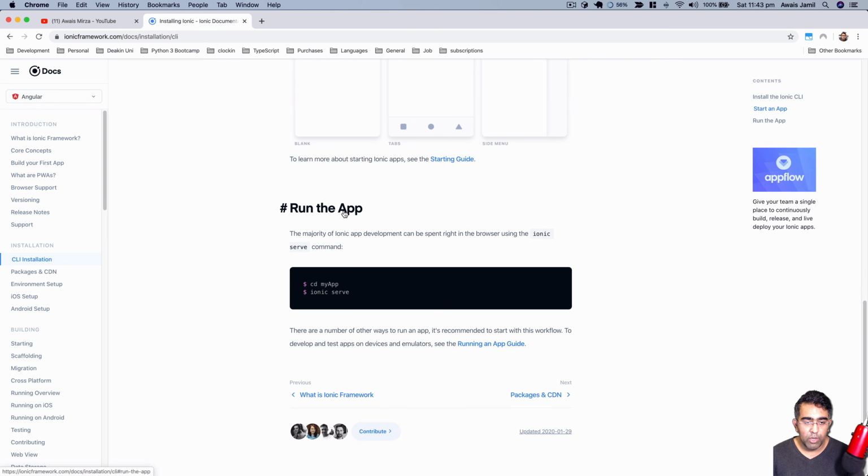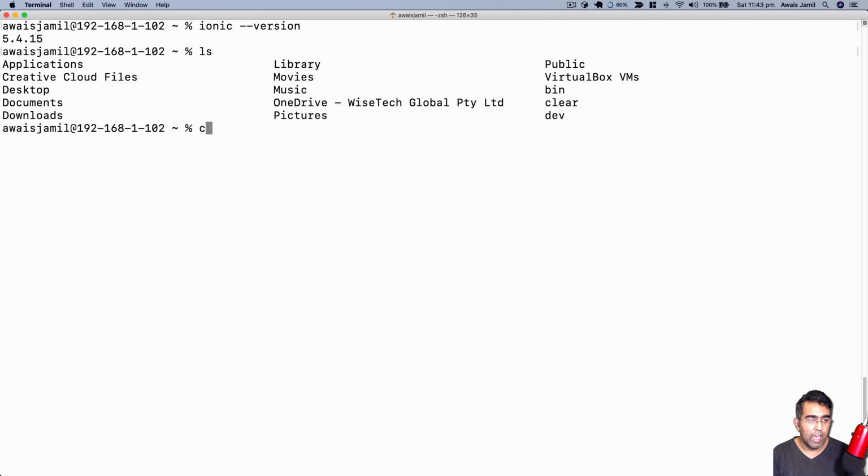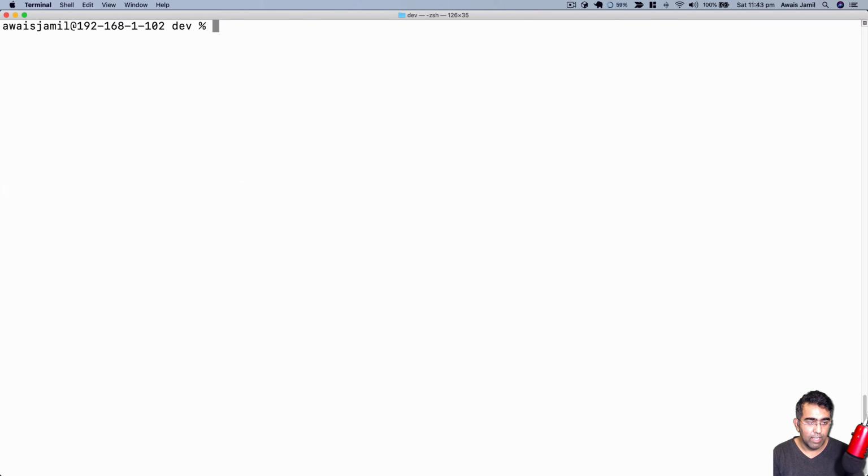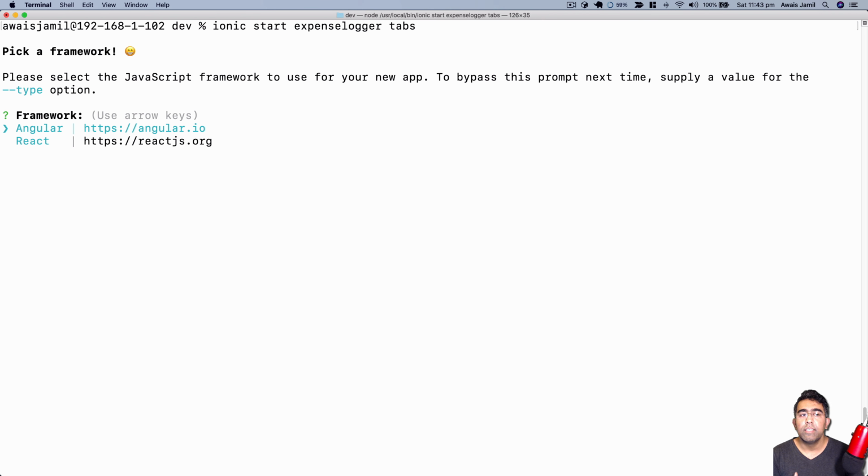Then it says run your application with cd my app and then ionic serve. Let's go to terminal, and I'm going to go to my development folder, and here I would like to create a new project. So I'll say ionic start, and I'll just say expense logger and use tabs. Now two things it's going to ask you, a framework that you're going to be using to program your application.